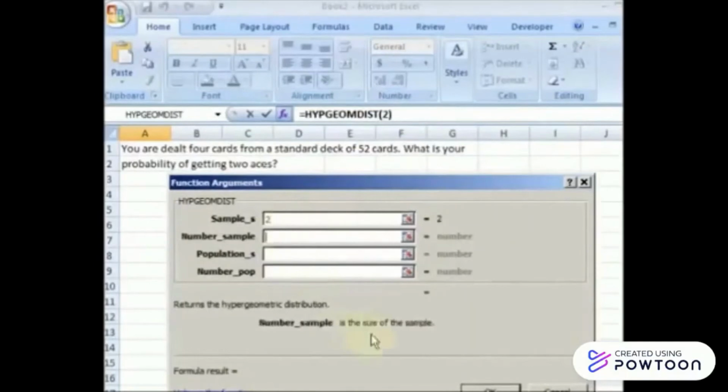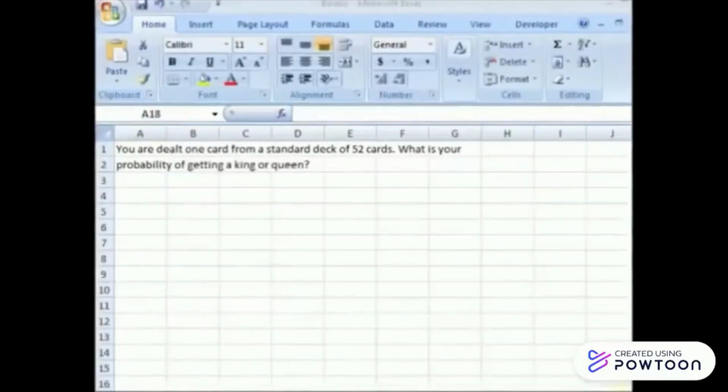The second box is the size of the sample. Our sample is 4 cards, we're choosing 4. Population S, the number of successes in the population. There are 4 aces in a deck, so that is going to be 4. And the number in the population size is 52 cards. And here is our probability, 0.0249.